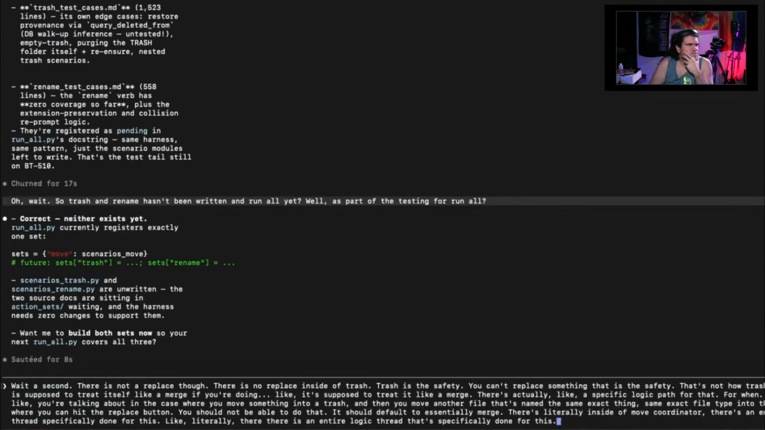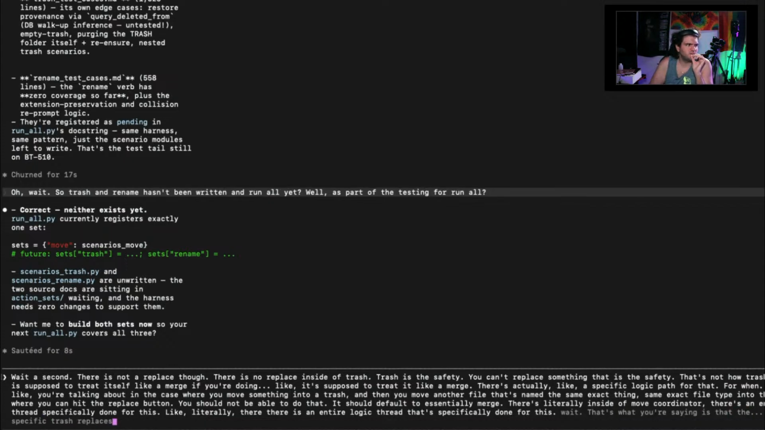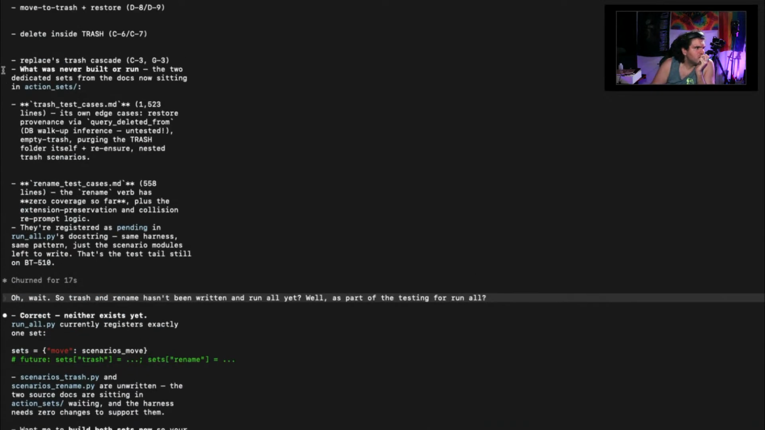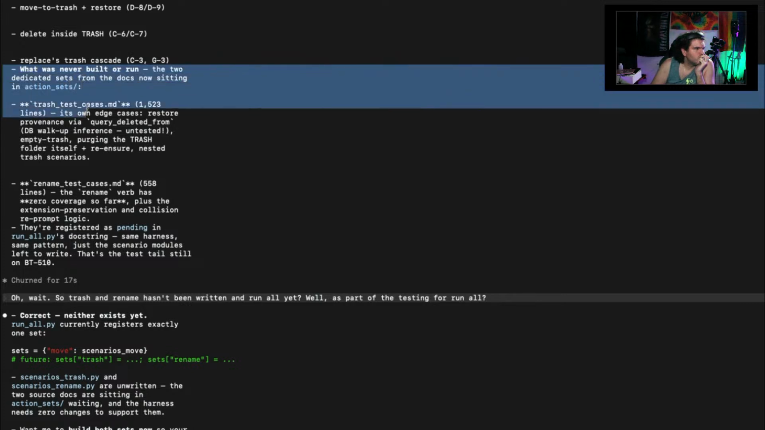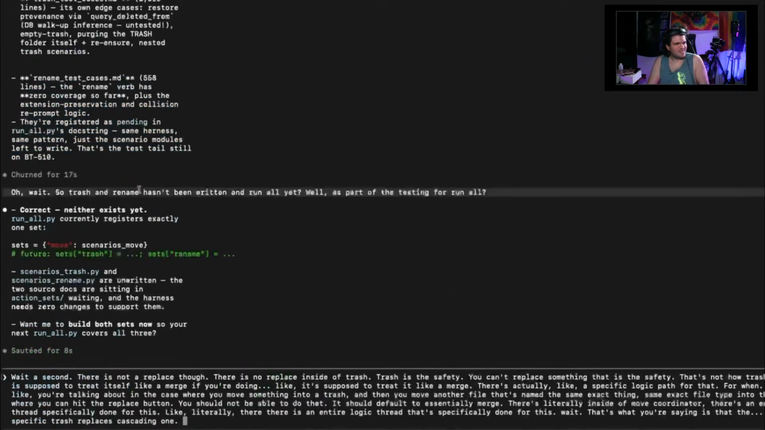Oh wait, that's what you're saying, that you ran the specific trash replaces cascading one. I see. So only the move ones were actually made here, not the other ones.